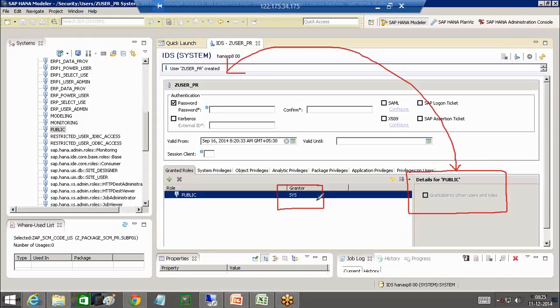Now we're seeing another user ID called SYS. Let's go back to our POC document.